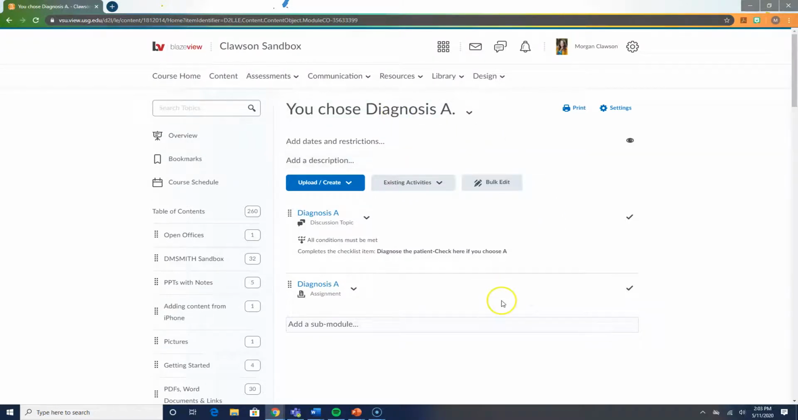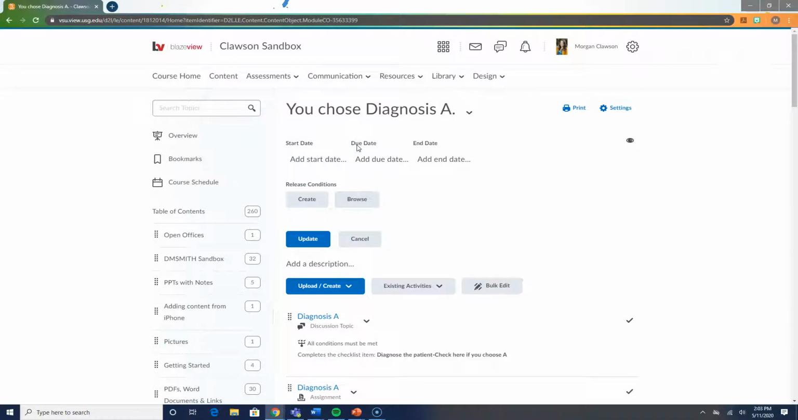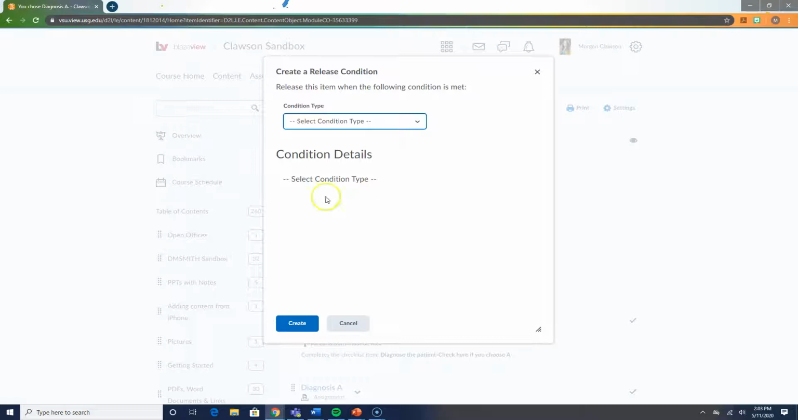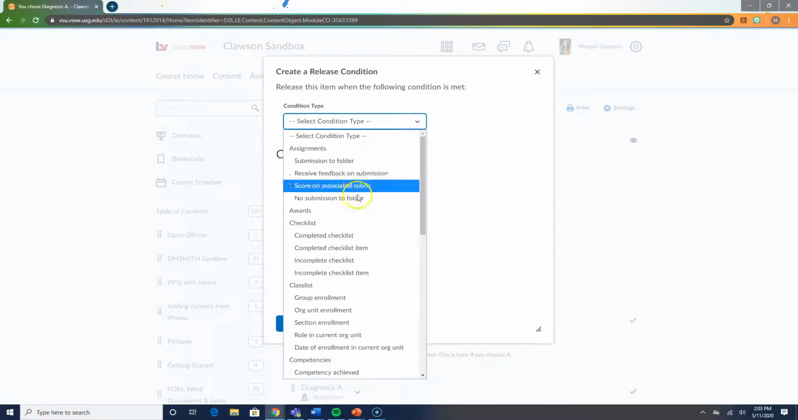Diagnosis A. So the first thing we want to do is set up a release condition based on the students choosing diagnosis A in the checklist. So to set up a release condition, we'll head to Add Dates and Restrictions, and then we'll create a release condition. For condition type, we'll do completed checklist item, but you'll notice that there are many other options for conditional releases.